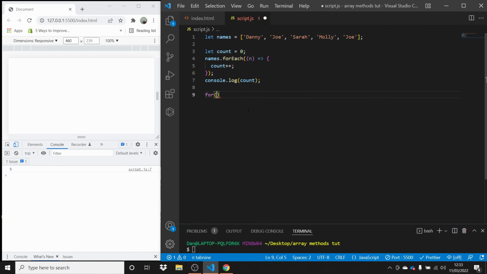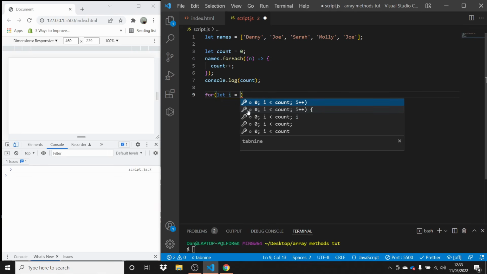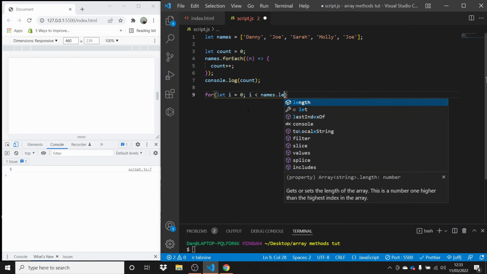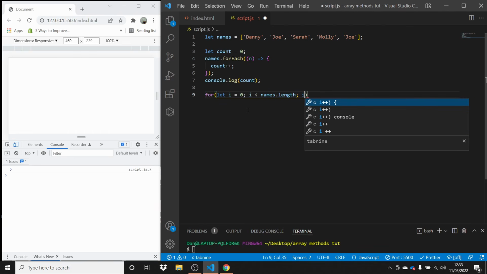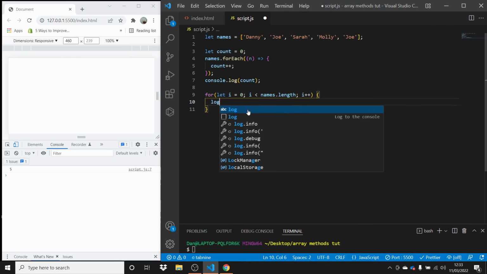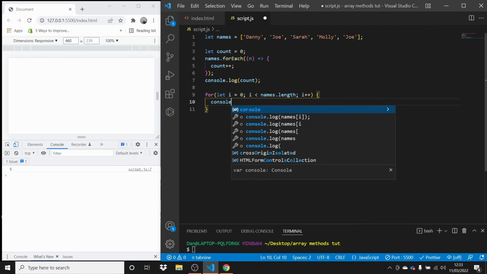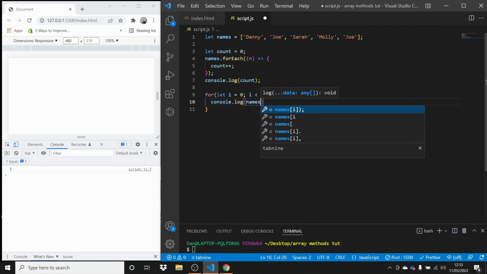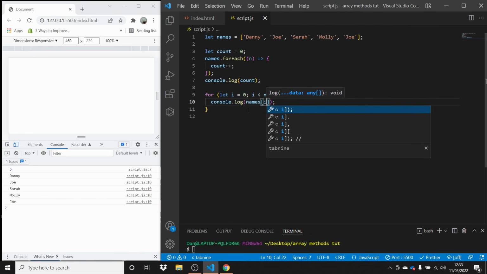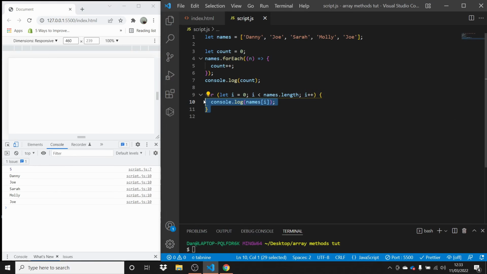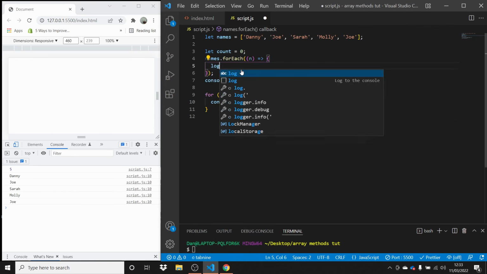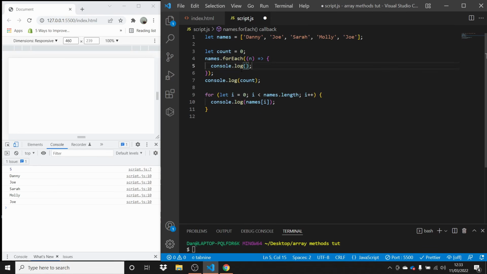So like this, we can say let i equals 0, and for i is less than names.length, and then we increment i each time. It's exactly the same as doing this. So for console.log, we can say names at the current index, and as you can see, we get exactly the same as we got when we just console.logged the names here. So it's exactly the same thing, but it's just a nice, shorter, simpler way of looping through every element in the array.